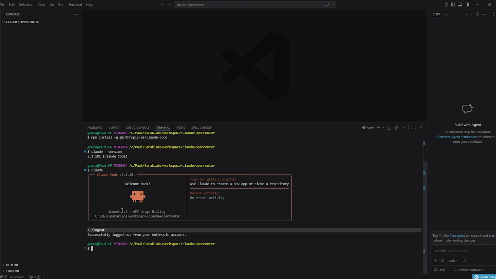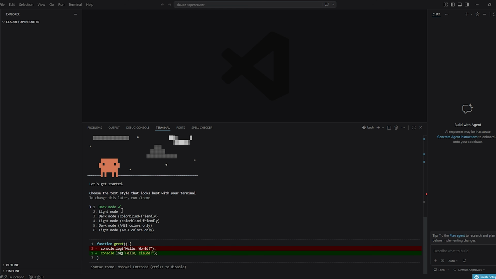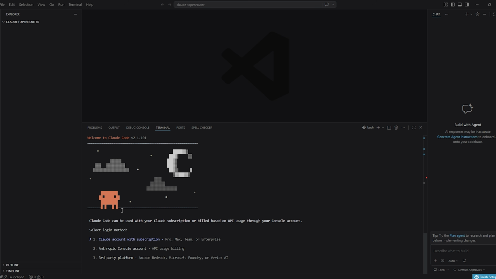I have previously used Claude Code, so let me log out using /logout to show the complete process. Type claude, choose dark mode. If you have not set up a project level Claude settings.json, or if exports are not defined in your bashrc, it will ask you to sign in to a Claude account, either API based account or a third party platform. Let's select Anthropic console account.